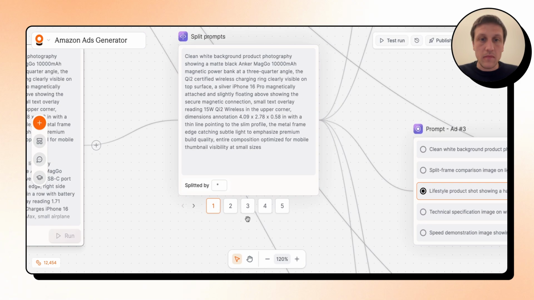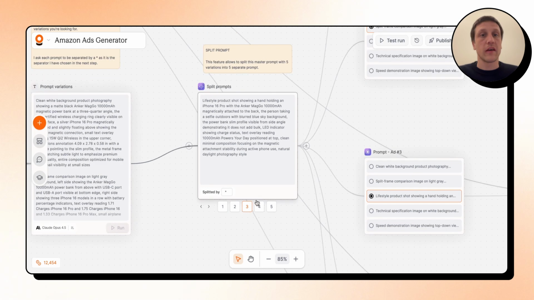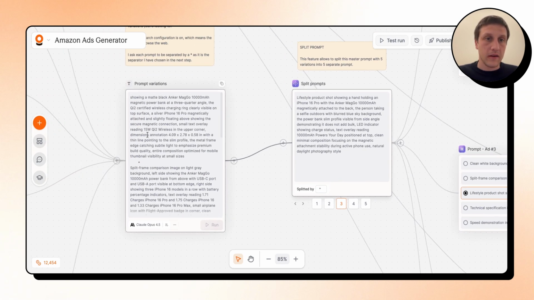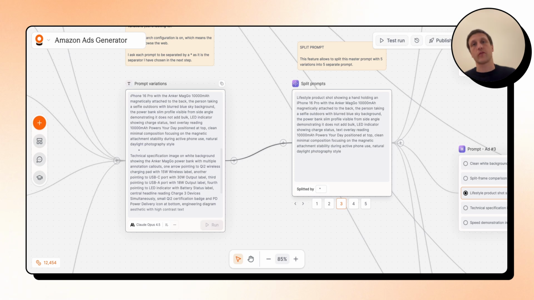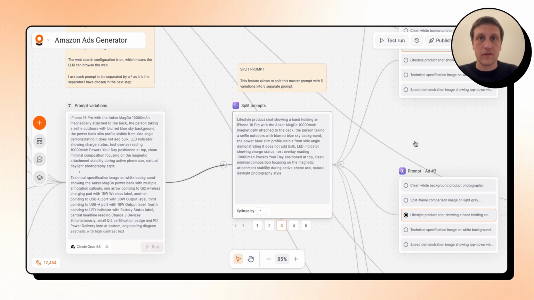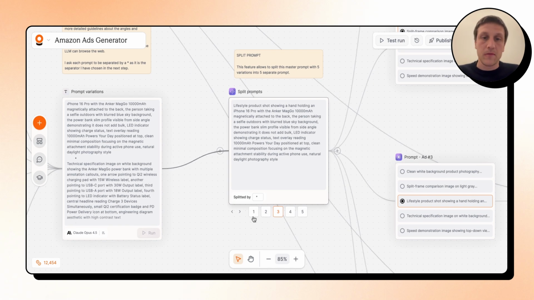Then I'm using a split feature because here all the 5 prompts are generated within the same node, but that's not what I want for the rest of the workflow. It would be hard to manipulate. So I decide to split the different nodes. And this happens in 2 steps with 2 different features, two different nodes. The first one is a split node.